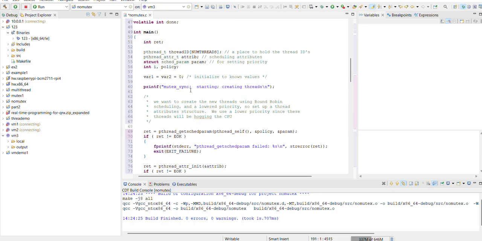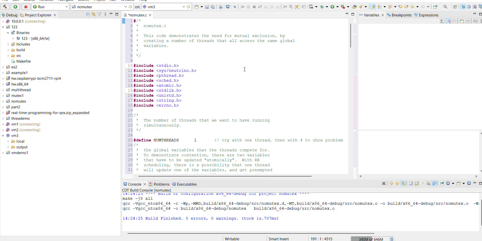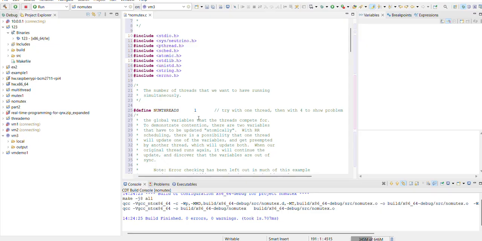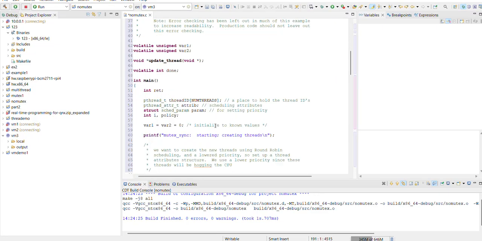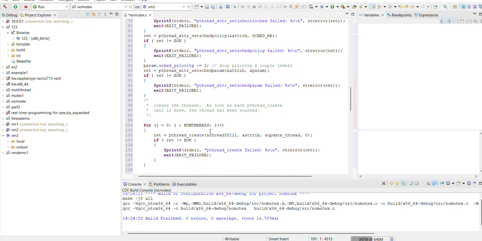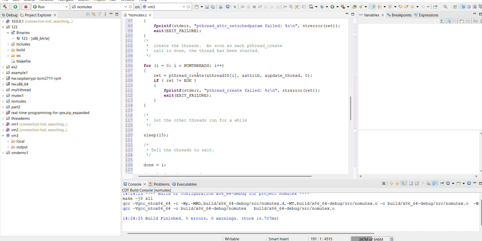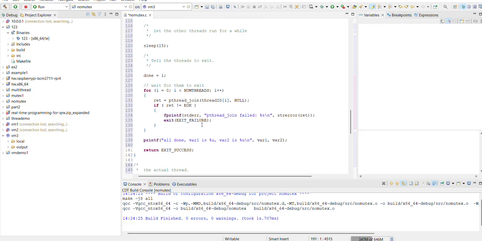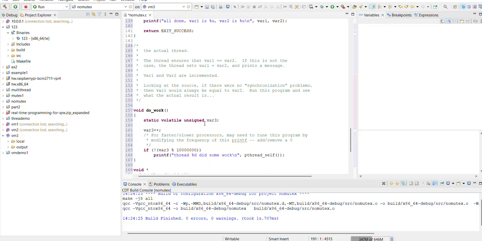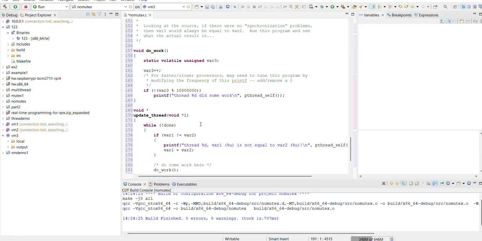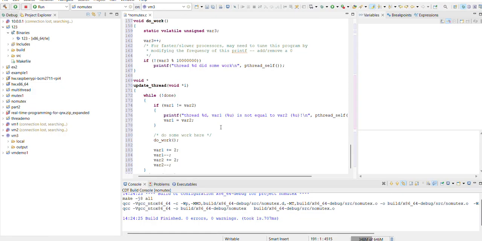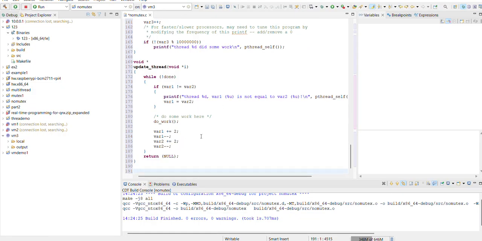Here I have given the Nomutex program. We can see we have included all the libraries. The number of threads is 1, only one thread. We are assigning variable 1 and variable 2, both equal to 0. We are initializing the variables. Then we are using the for loop. Variable 1 and 2 do the same work. So I'll run this program.